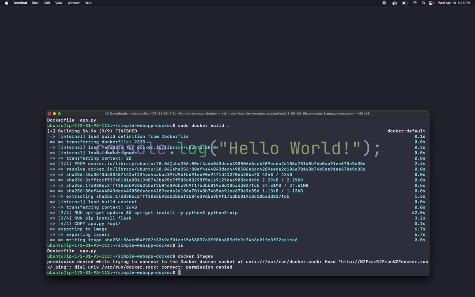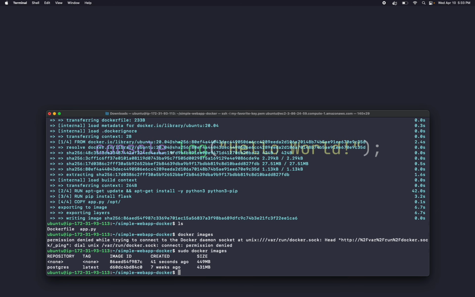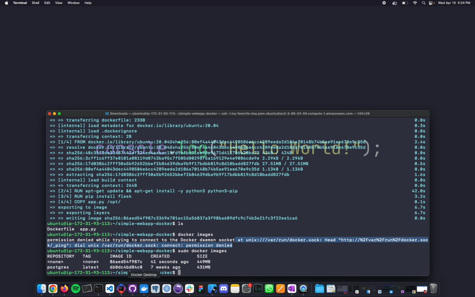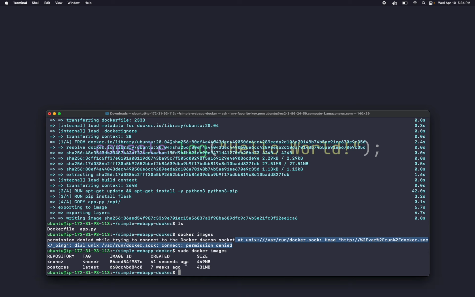Sudo docker images. Cool, so we got a new image on there. No repository, no tag, but it's got an image ID, which is good enough for us. So sudo docker run, and we have to expose the port here real quick.